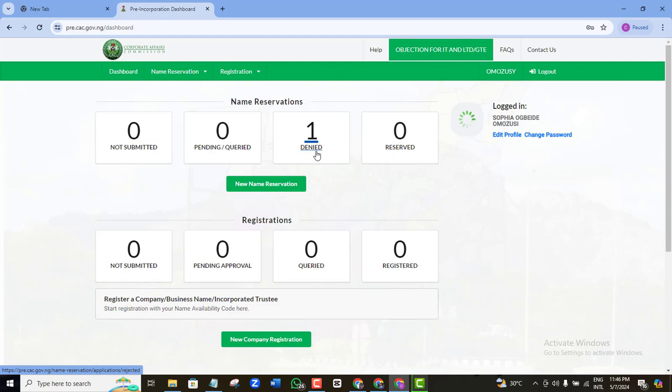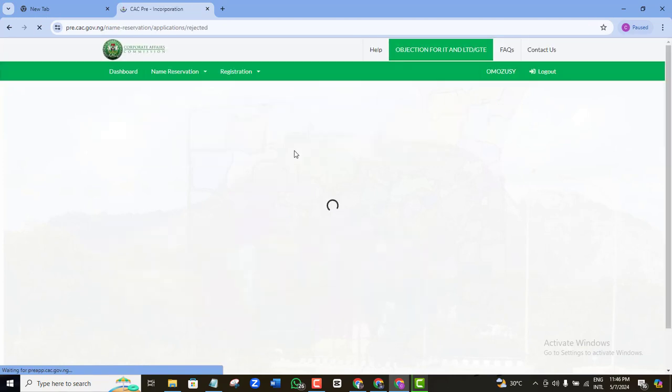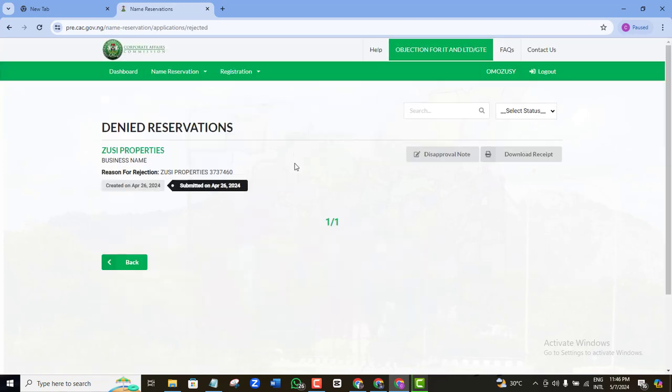Okay, so if I click on the denied, it's going to give me more details about this particular one. You can see here, this is rejected. Reason for rejection, Susie Properties 37. So here is the RC name, the registration name of the business that has already been registered in 2022 with this name. So you can see that's the reason why this name was rejected. So what I'm going to do now is that I'm going to use another name. Okay, so I'll come back.